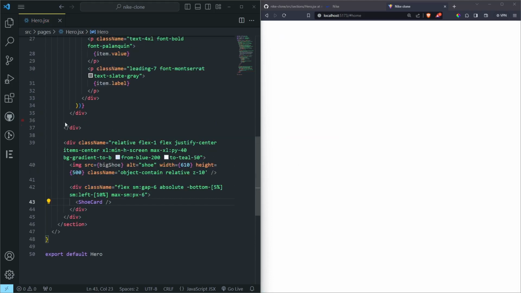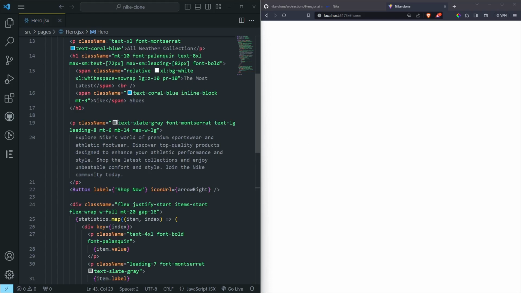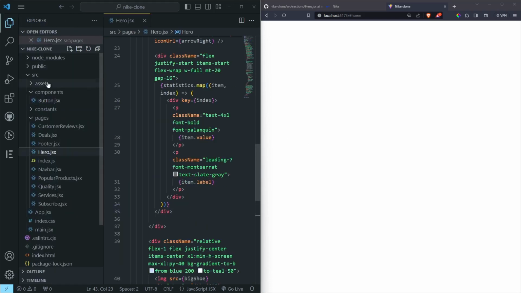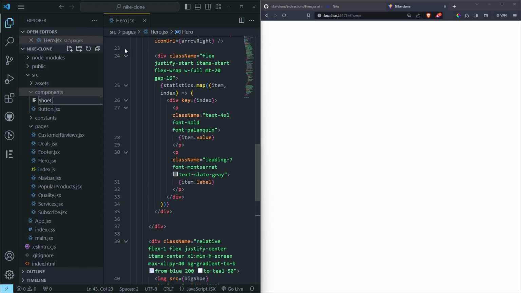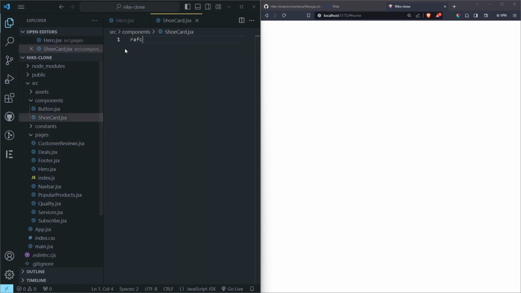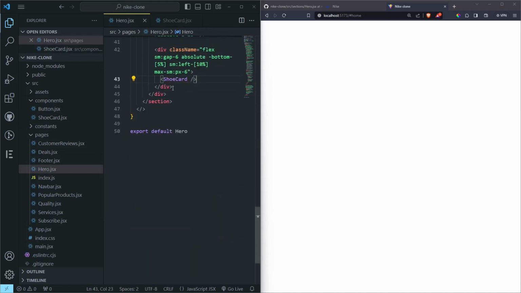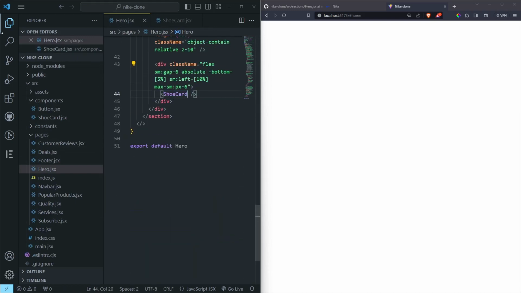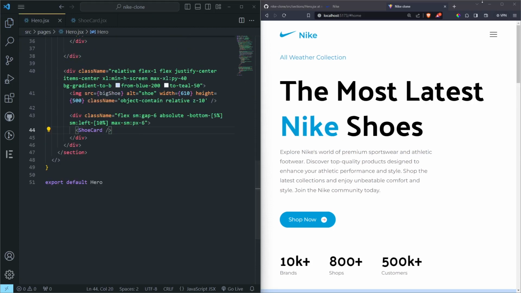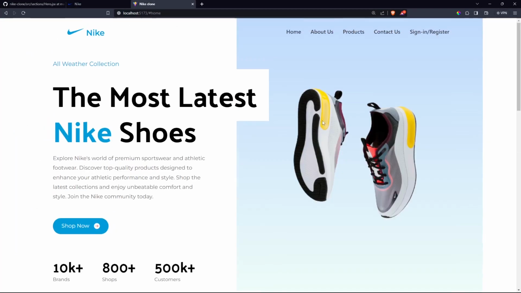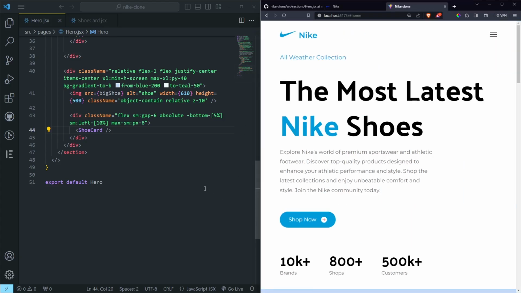It's going to complain because you haven't created this shoe card yet, so you're going to open your components and create a new component, which is going to be ShoeCard.jsx, and then do refce. Come back to the hero section, scroll down, then try importing the ShoeCard, like that. The error is supposed to go away because now we have imported it, and you can see we have this shoe card down here. So let me minimize this and actually come back.